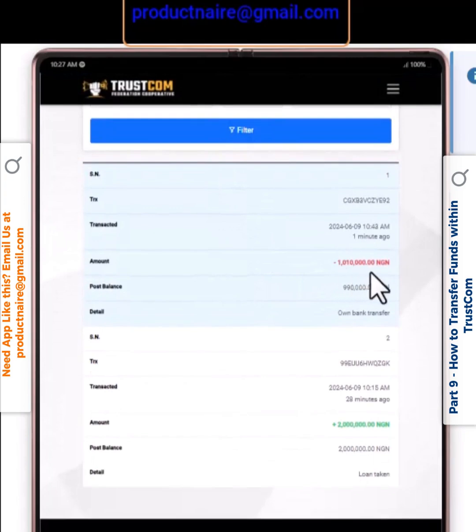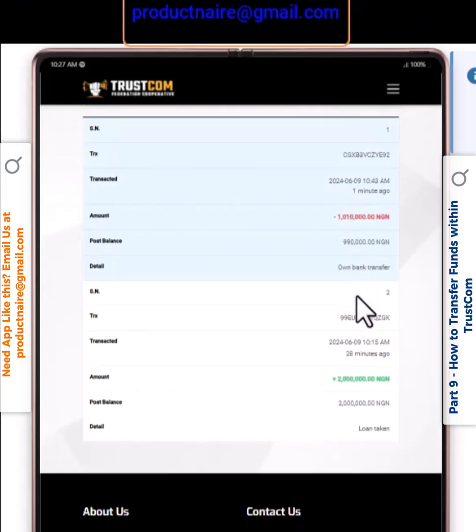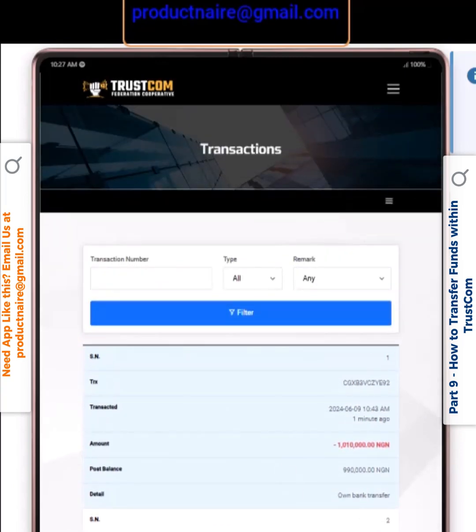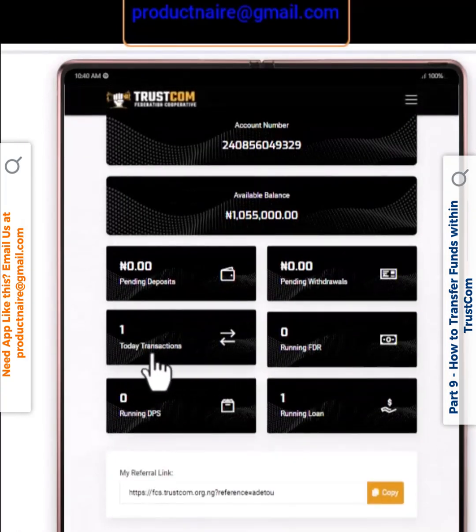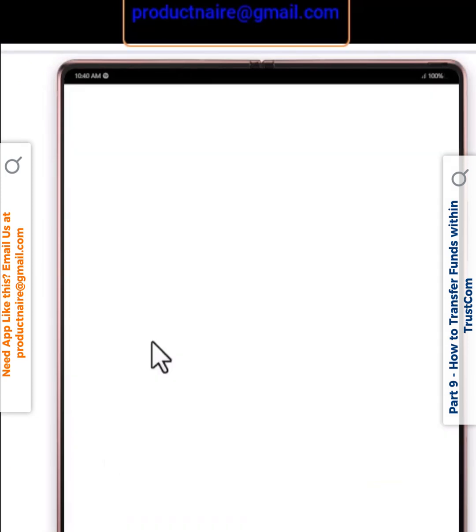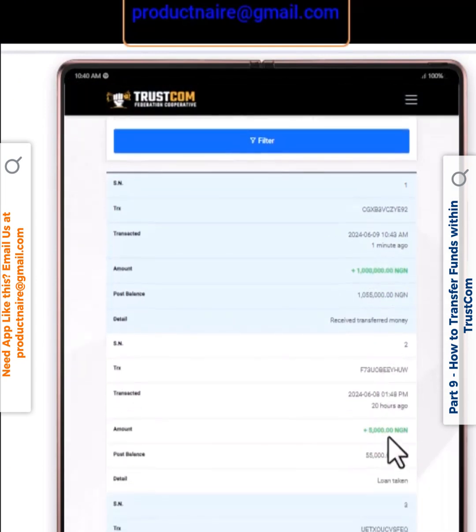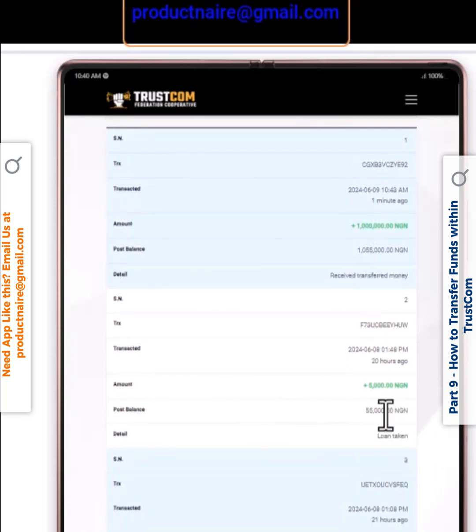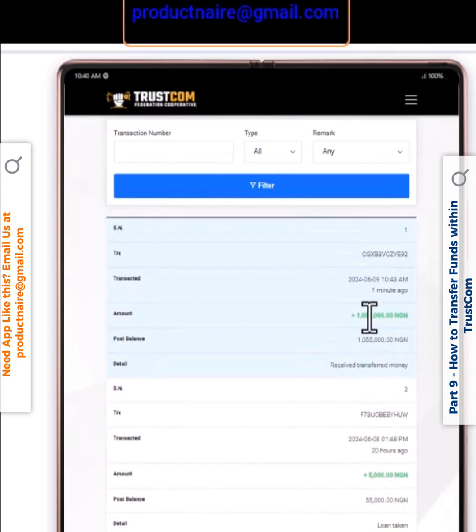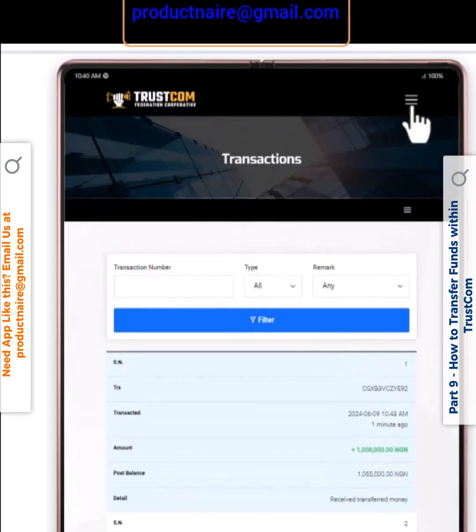Remember, I transferred the sum of 1 million naira to this bank account, and then I was charged 10,000 naira, and the transaction was successful. So let me quickly go back to Adeto's account and see what happened. I go to this total transaction. You will see that Adeto actually received 1 million naira. You can see that there was a receipt of 1 million naira into his account. His balance was 55,000 naira before, and now he has an income that is a credit of 1 million naira, and his total balance becomes 1,055,000 naira in total.